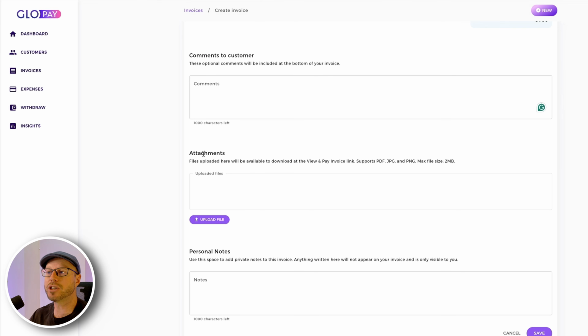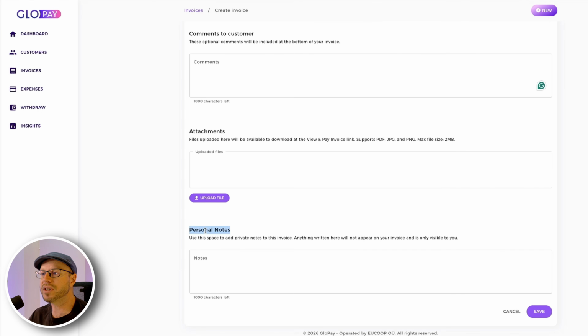You can also attach documents, for example, your timesheet if you wish. However, GloPay does not require any attachments for your invoice. These can be sent directly to your client should you wish. And finally, there's the personal notes section. This is your private notebook for your invoice. Your client doesn't see this. GloPay also recommends not adding any sensitive information here. And once you're ready, hit save.